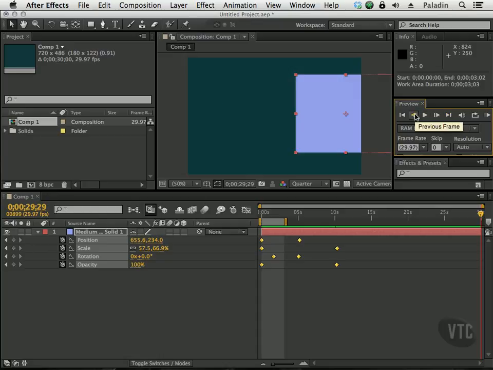This button here will go to the previous frame. And it's going to take forever, of course, when you do that. But you'll see the current time indicator is moving one frame at a time backwards. And of course, this one goes to the next frame. When I want to play normally, I go ahead and press this button.